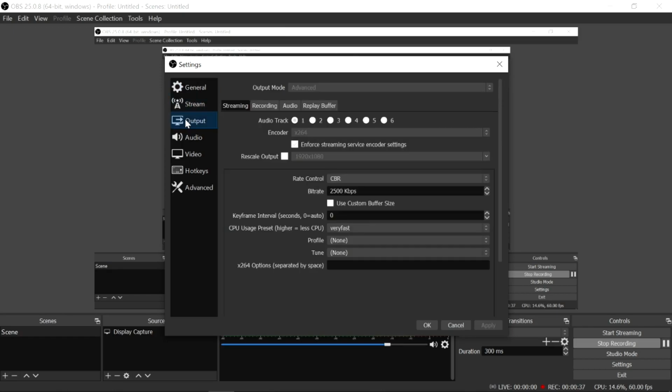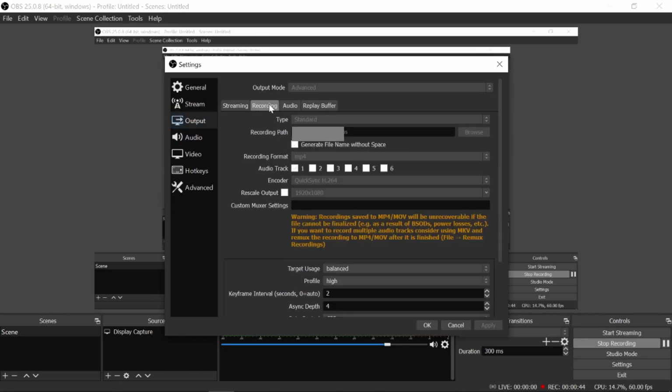And then next we'll go to the output. So we are not going to be streaming, so we're only going to be focusing on recording. So we'll click recording, and I've kept the type as standard, it's a little grayed out here because I'm currently recording, and then I've set the path.